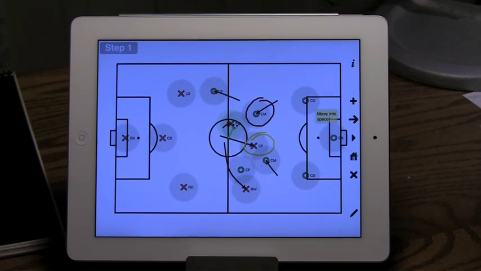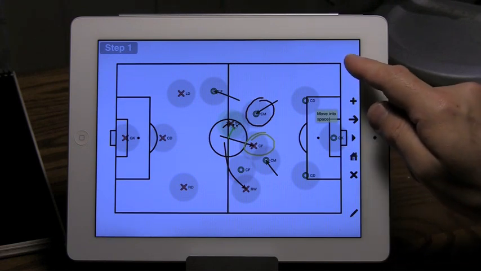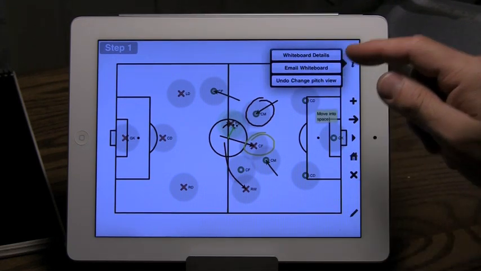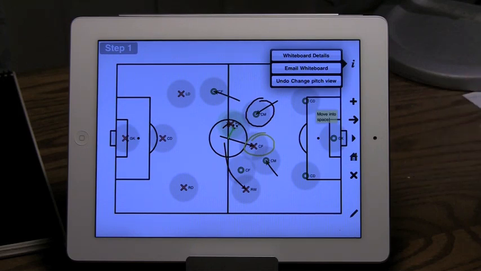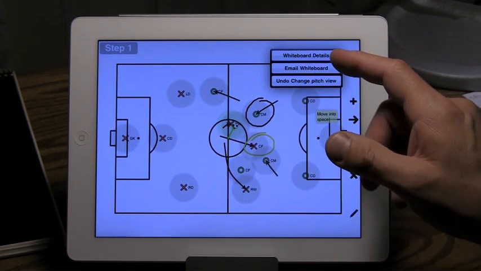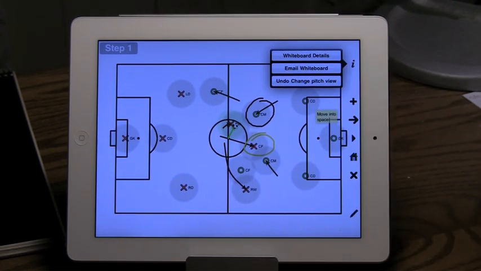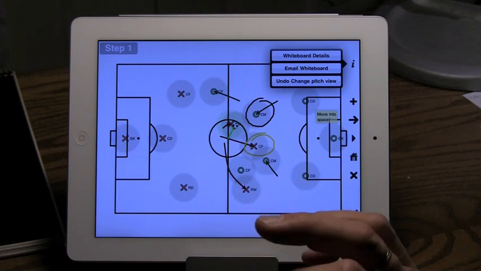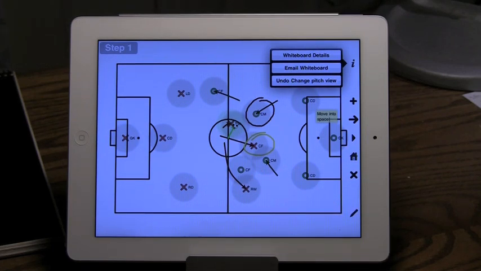One last thing I wanted to show is you can email your whiteboards. This is to another Soccer Dad user. You have a play or a drill that you really want to share. You can email that whiteboard, and it's emailing the full content.